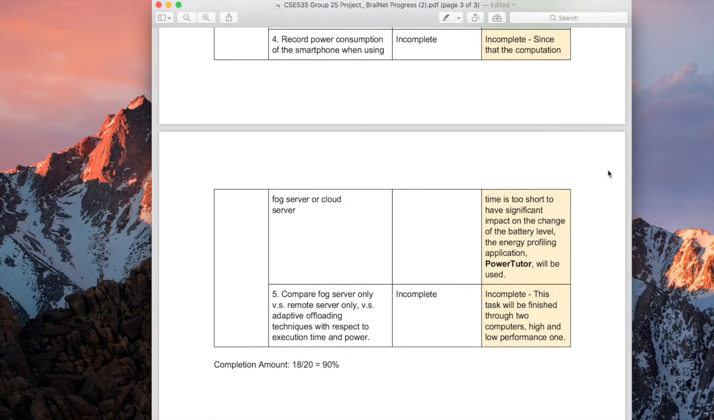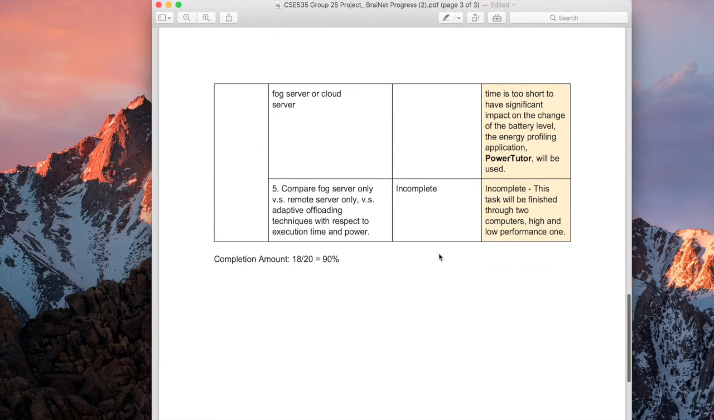Tasks 4 and 5 have yet to be completed. The total number of tasks completed are 18 out of 20, which gives 90%.